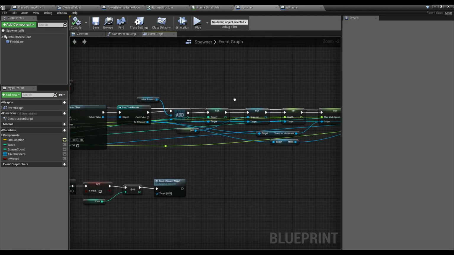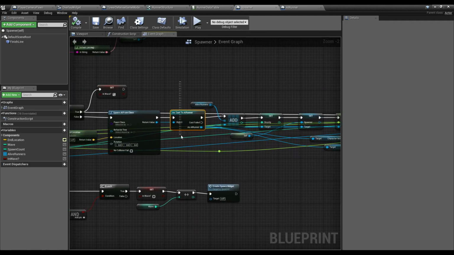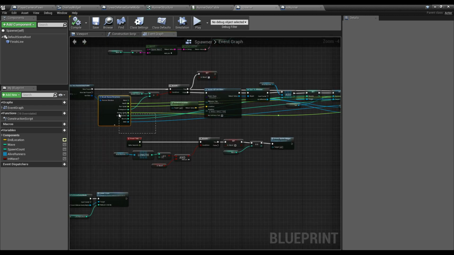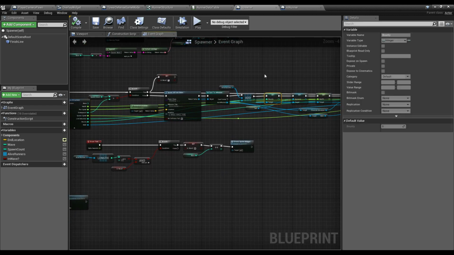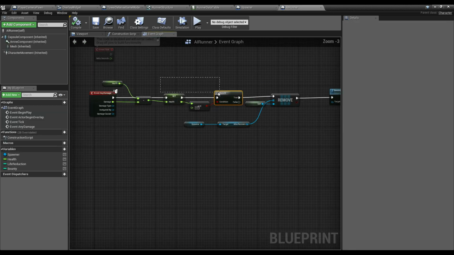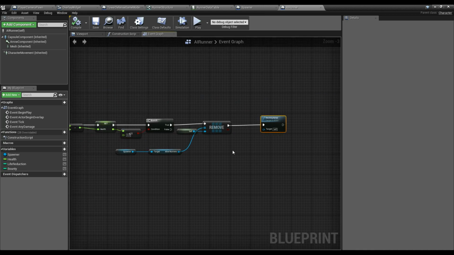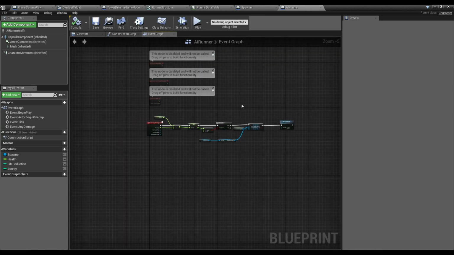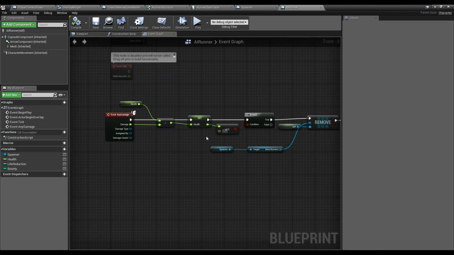So what we did is, if I backtrack, we set up the variable inside of our runner, we set it up inside of our data table, now we're feeding it to our runner. So what we want to do is, on the death of our runner, let's send money to our player. So inside of our runner, on damage, on our death, we need to feed money back to our player. So how can we get a reference to our player?